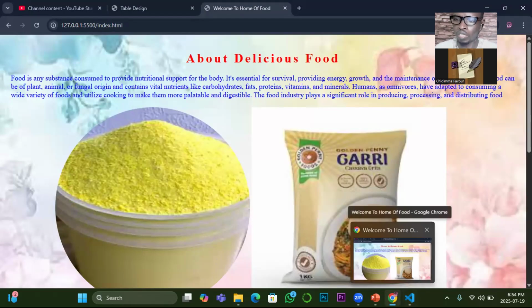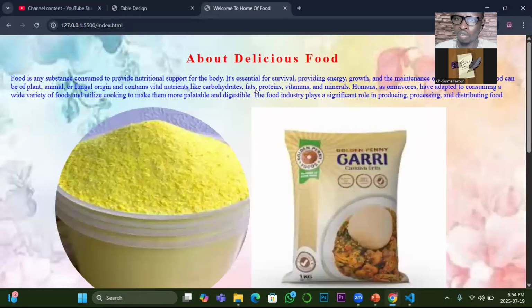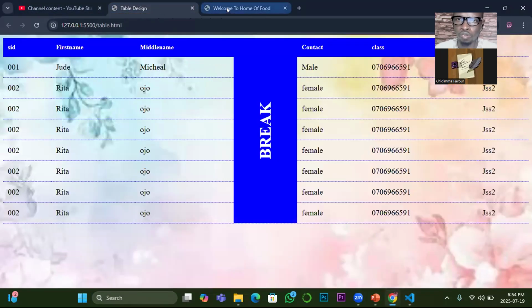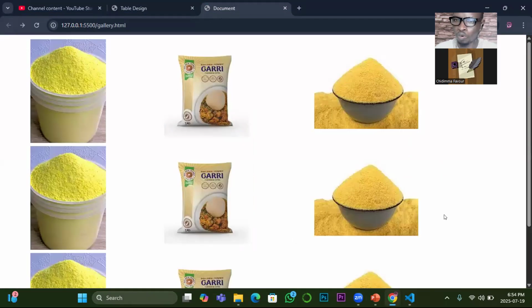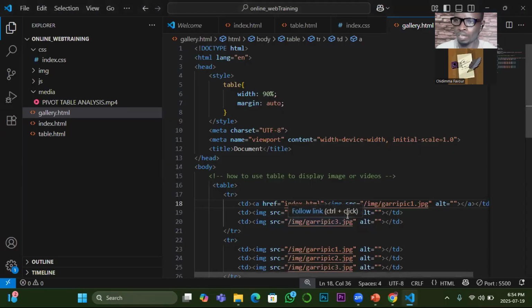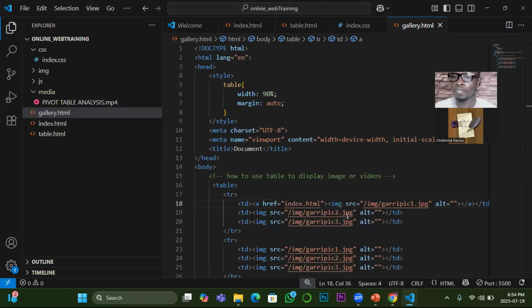So what I've just shown you now is how you can use a table to display an array of images or video. Then peradventure you want to make them clickable, you just wrap them in an anchor tag. Is that clear? Yes, sir. All right, so I believe I have touched almost everything you need to know on table.